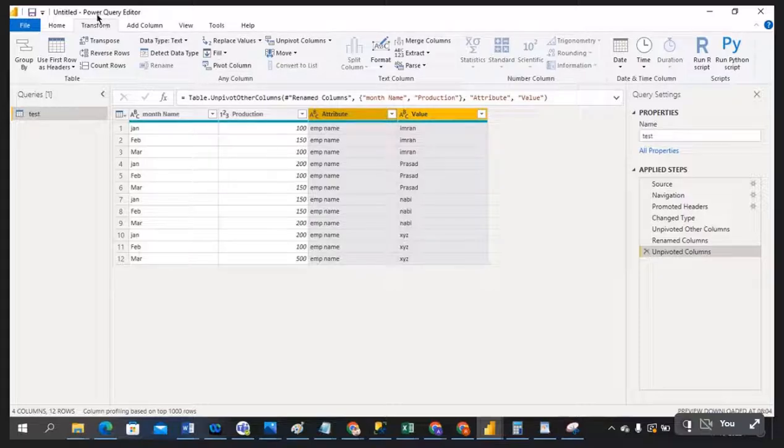The Power Query editor itself is very important. Each option under it is very important. So we'll discuss the rest of the things in tomorrow's session. Okay then.